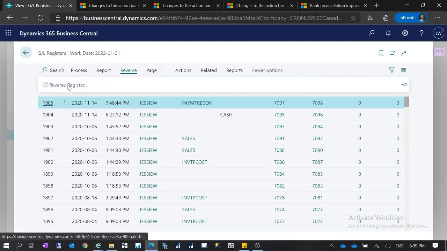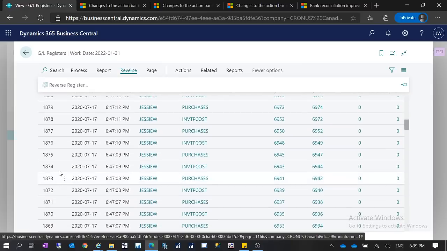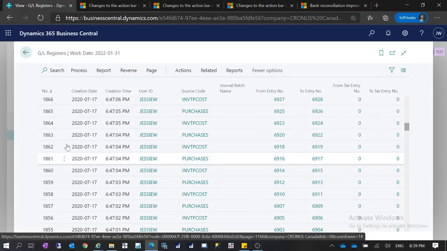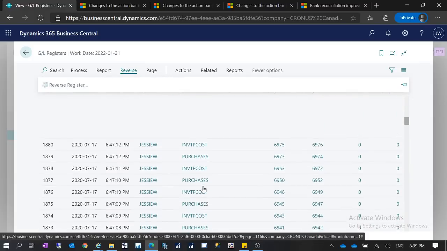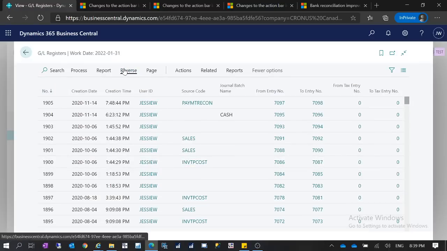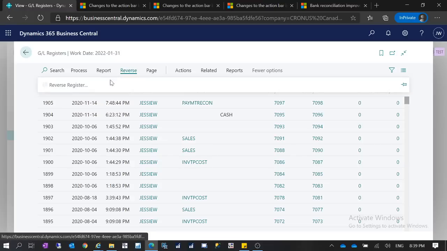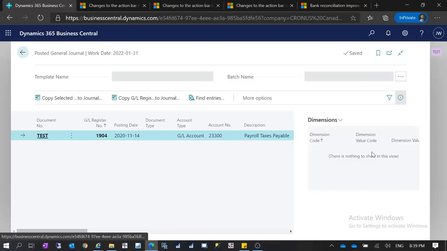Okay. So I found this is useful, but I have everything grayed out right now. Probably because those are existing entries. If you post a new general journal, you may be able to use this feature. I don't want to waste the time to post a new entry, but this reverse register is a very interesting feature from what I can see.